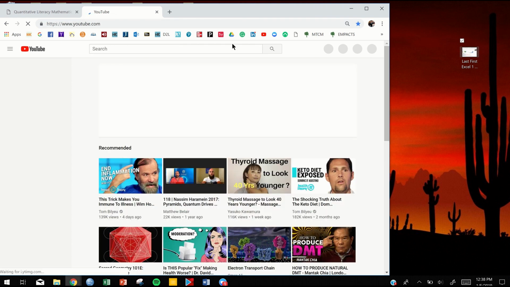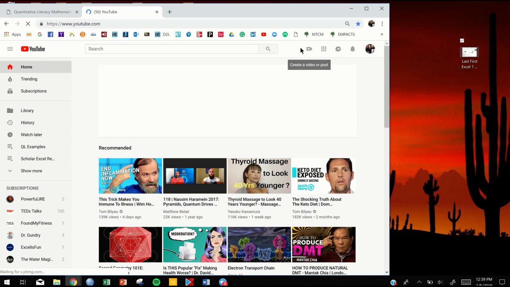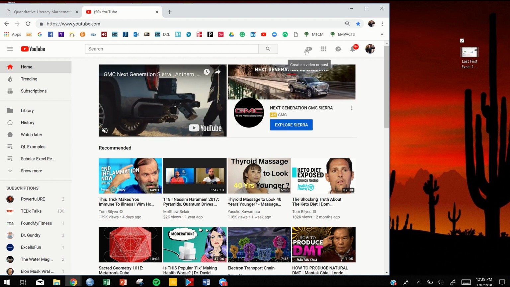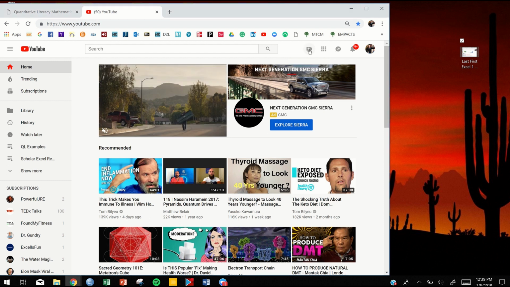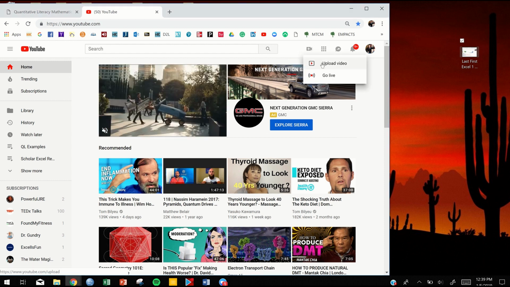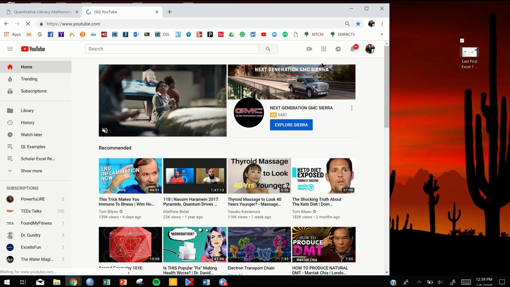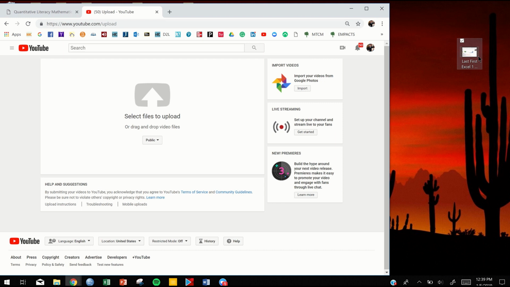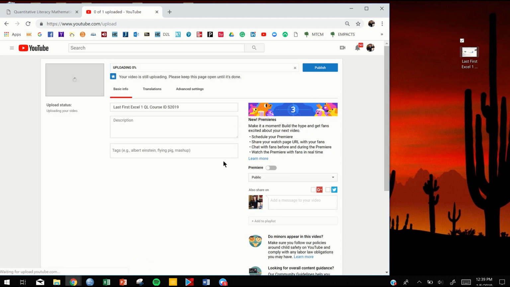Then at the top of the YouTube page, you're going to see a little video camera with a plus sign to the right of the search bar. You click that. Click Upload Video. Then you are going to simply take this video and swipe it right into your Select Files upload. It's just that simple. Now, YouTube is going to instantly give you your link.